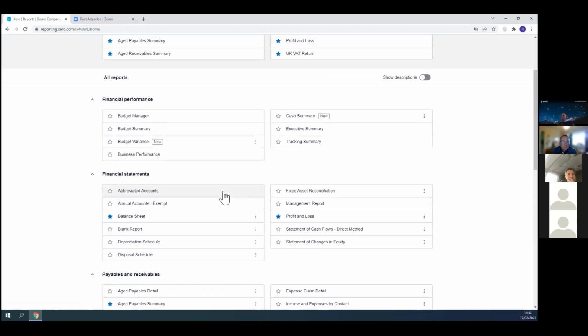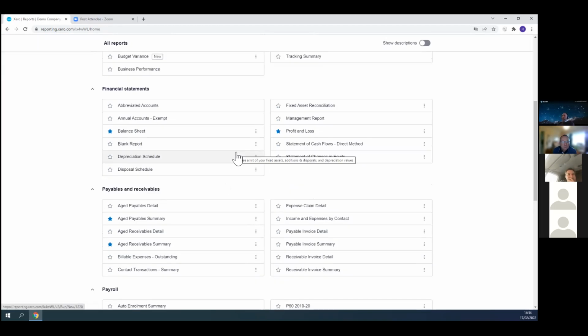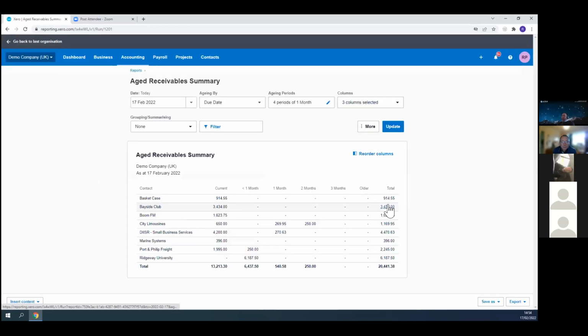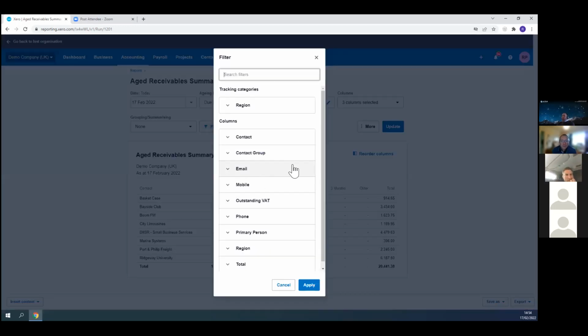What else? Depending on to what level of detail you use Xero, obviously you've got all the stuff you'd expect, your aged payables summary and aged receivables. If we go to aged receivables, even within that, you can very quickly filter that to give you more information. So if you wanted to, okay, I know I've got these debts, but I want to see the person's email address or phone number, or whatever it may be, you can apply those and get it to come up.